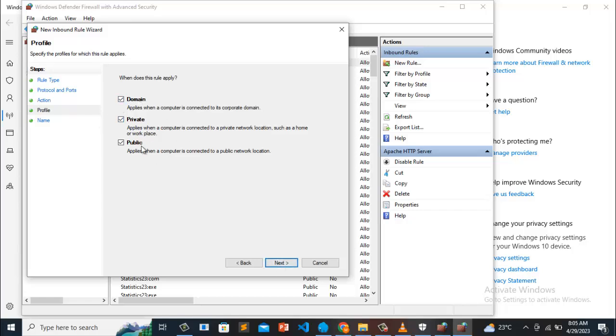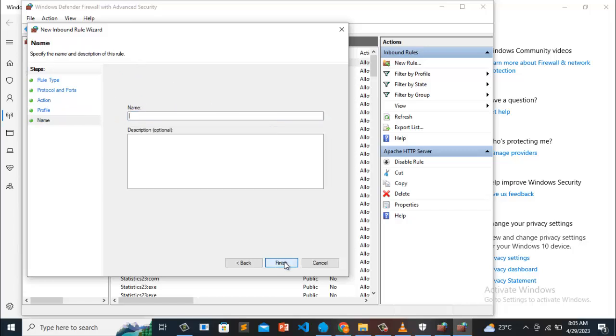If you're not sure, just leave everything the way they are. If nothing is checked, check all of them. If you're sure of what you want to do, maybe private or whatever, that's up to you, but for me, I'll check everything and click next.